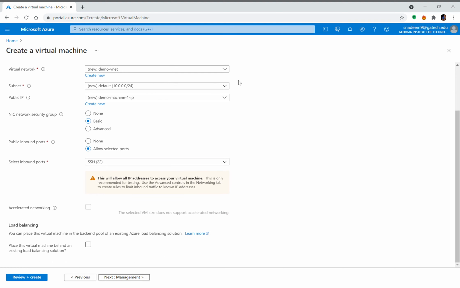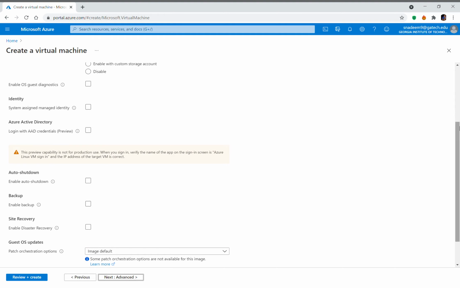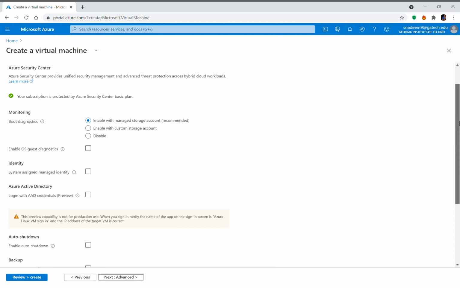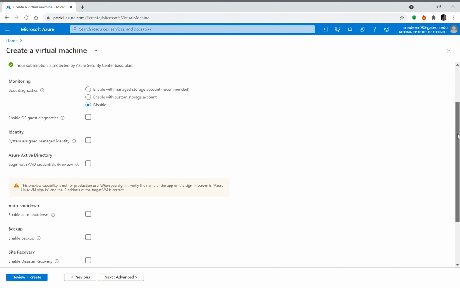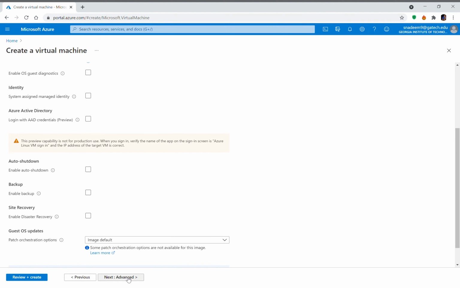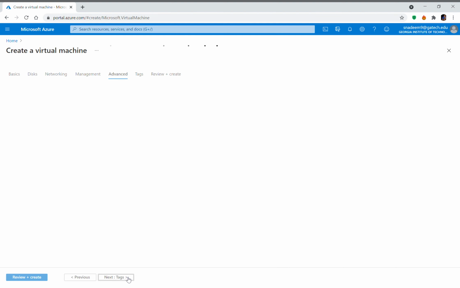It's giving us a bunch of management options, what we want to do with this machine in terms of management. Do we want auto shutdown, backups, site recovery? I'm not going to select any of those things. Boot diagnostics, I can disable it for quicker deployment, but it says that it is available as part of my subscription. So if I want to use that, I could.